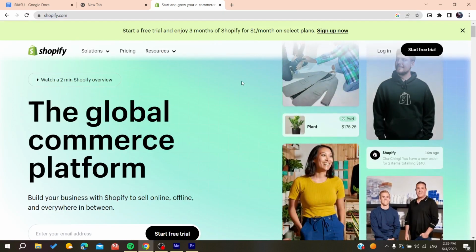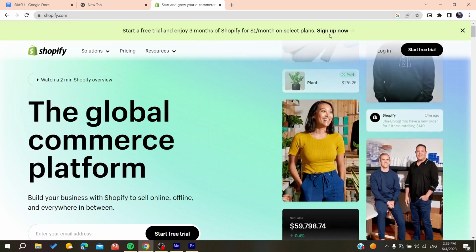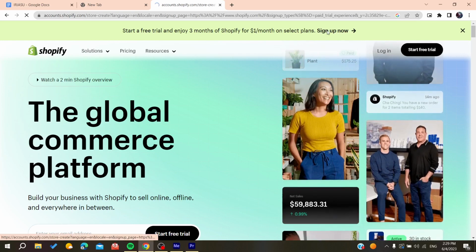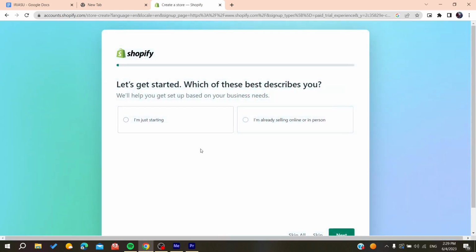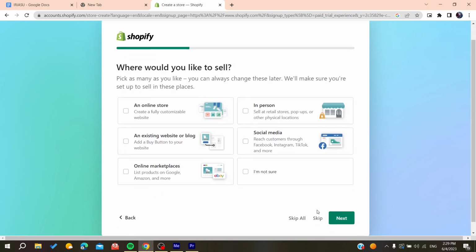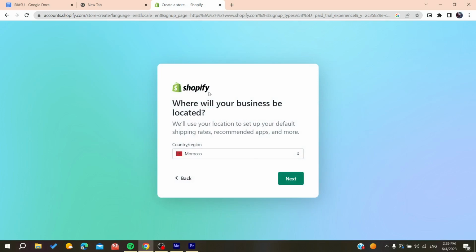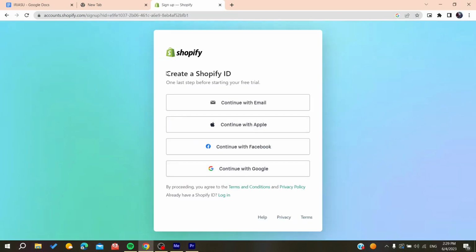After that, you will need to have an account. So basically, you will need to click on sign up now. And after signing up, you will have to answer these questions, or you can skip the questions one by one, or you can just skip all. After this, you will select your region or country, and then you will need to create your Shopify account.